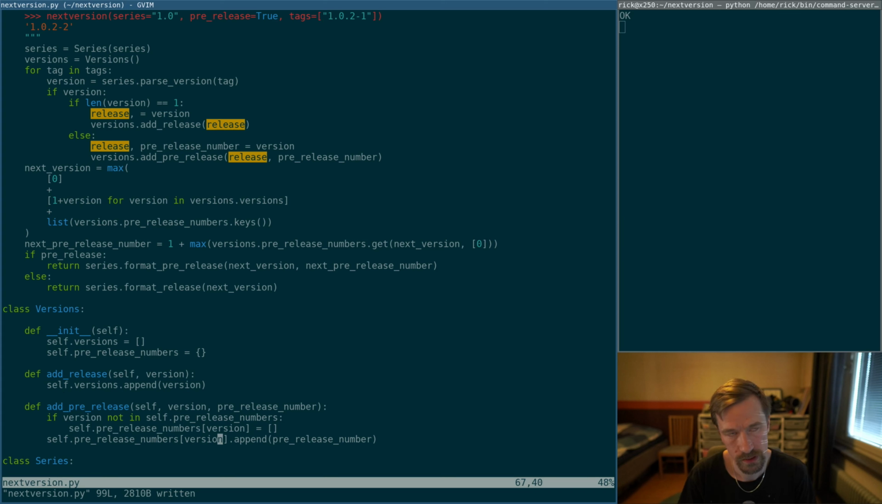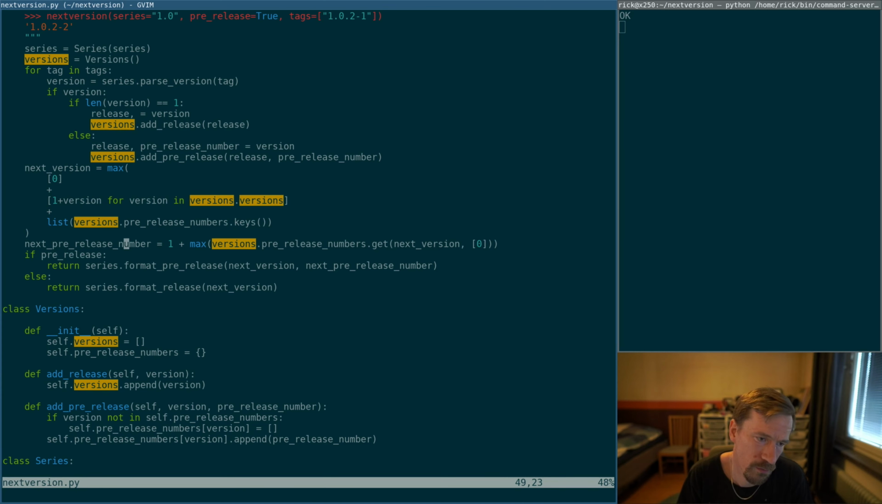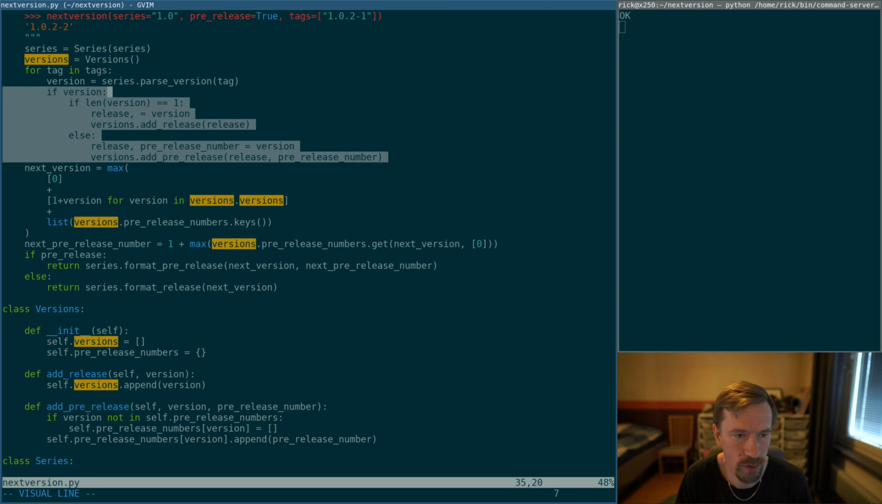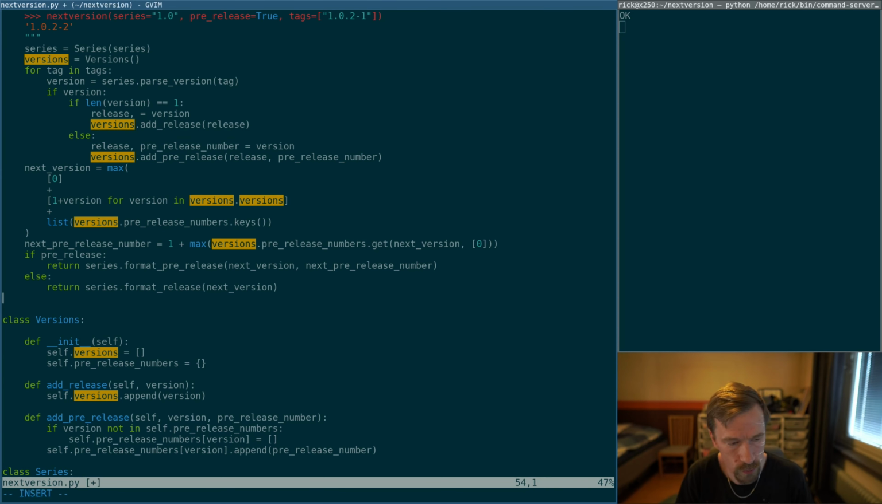So now we have a special purpose collection object, kinda, that we call versions. We can add releases and we can add pre-releases to this object, and then we'll keep track of them in a way that is useful for us later on. Before we extract this next version functionality to versions, I want to do one thing that will simplify that process and also make this logic almost go away. Let me show you what I'm talking about.